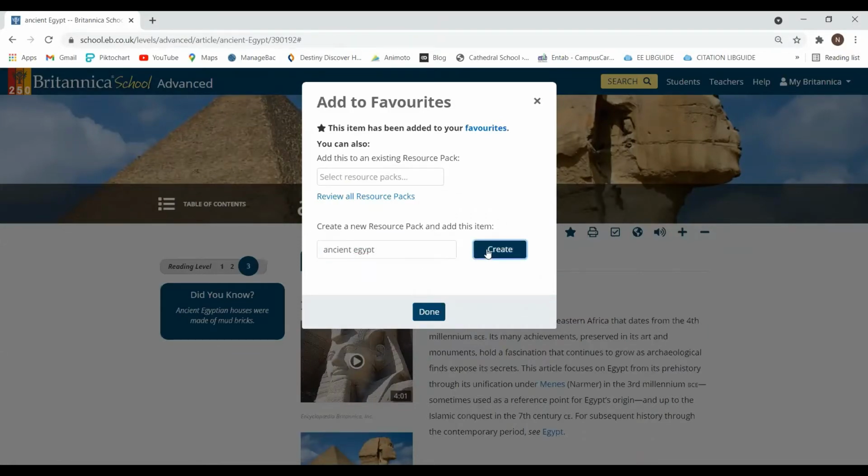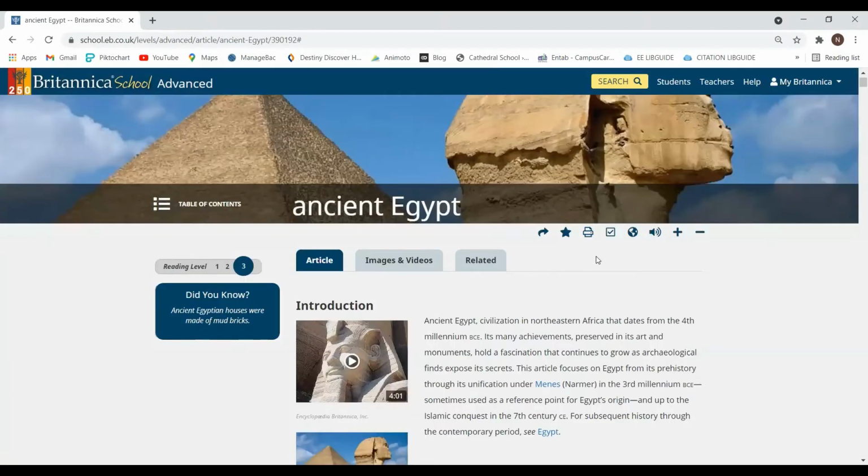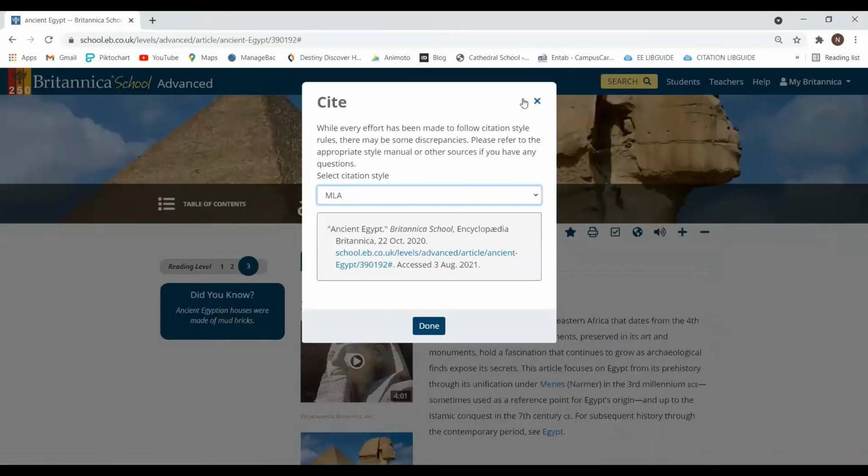I create a resource pack over here, okay, and then I say done. I want to take a printout and read it. I can even take a printout for that. Britannica also offers citation, which is useful for the IB teachers.